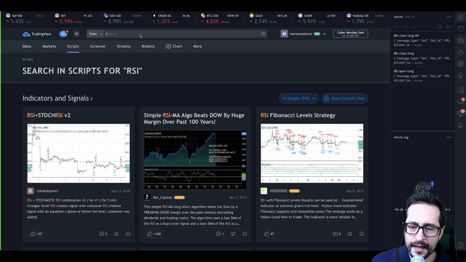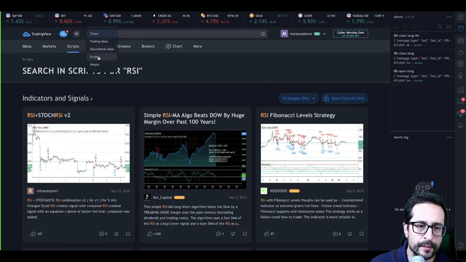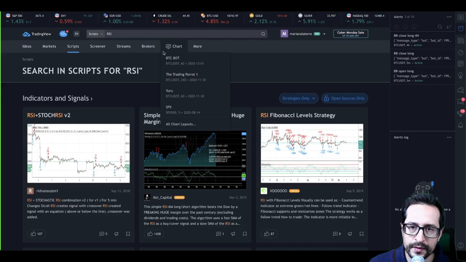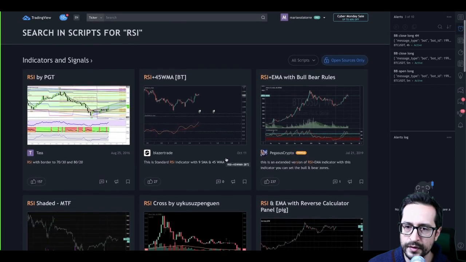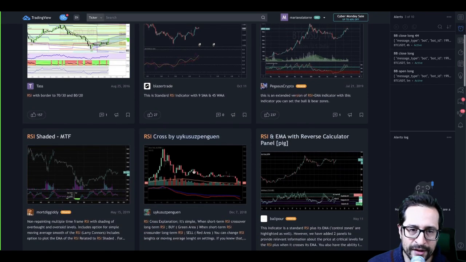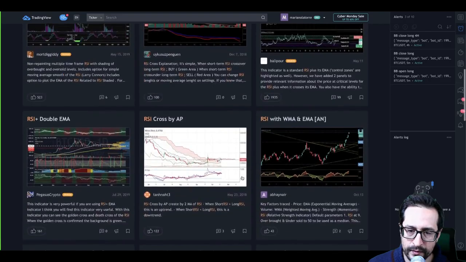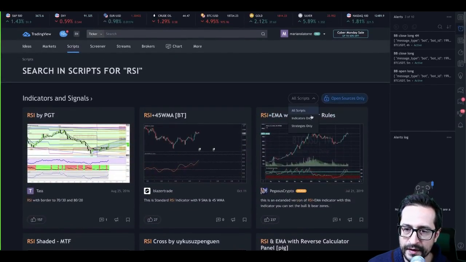So let's say you want to use a strategy that is based on the RSI indicator, just as an example. The first thing you need to do is write RSI here in the search box and select scripts. Then you're gonna find loads of results because RSI is very popular. But can you use any of these on 3commas to trade? Not necessarily. First of all, we need to filter this by strategies only.